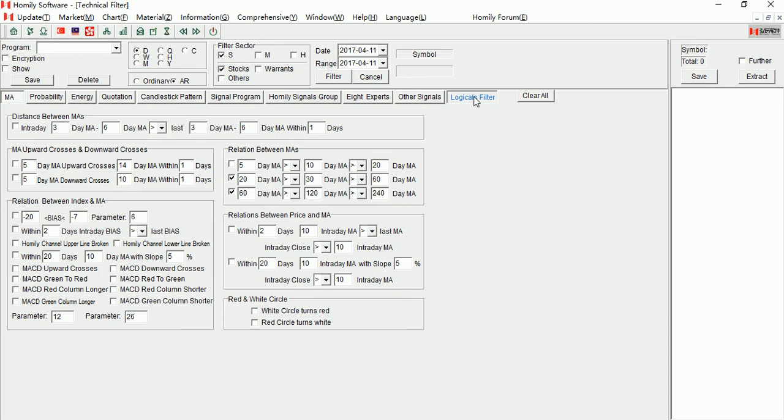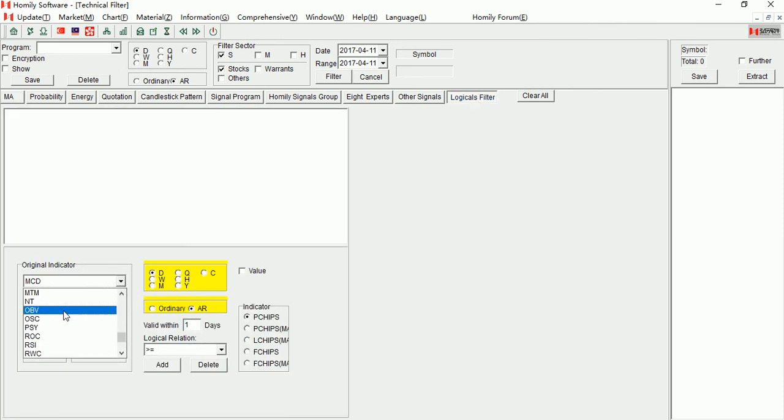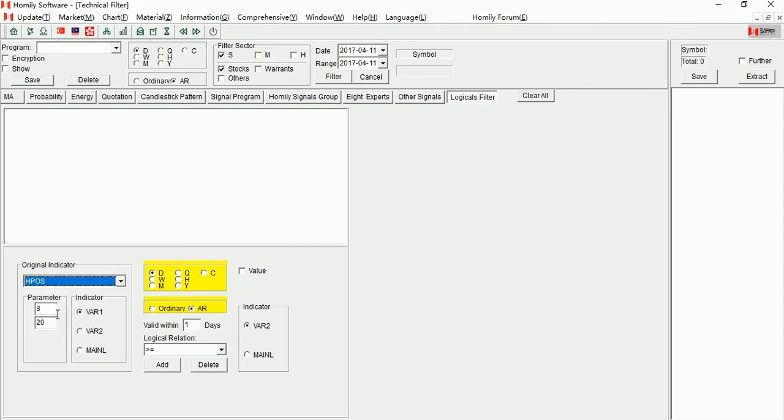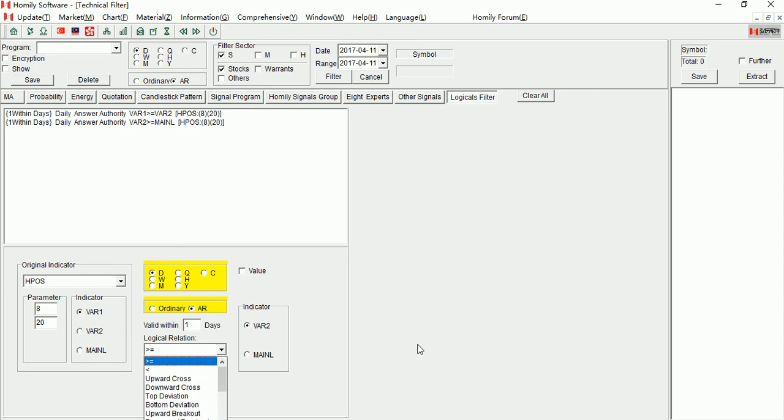Next one, we click logical filter. Change the original indicator to HPOS. Okay, parameter no need to change. VAR1 more than VAR2, click add. VAR2 more than mainline, click add. VAR1 down, change the logical. So can you find some mistakes? Within 2 days or 1 day? Within 2 days, but now I filtered within 1 day. So you should pay attention, okay?